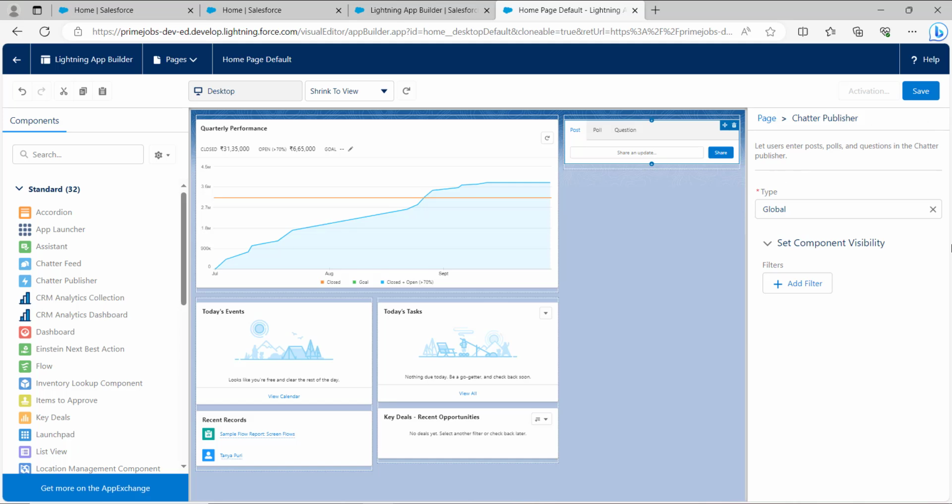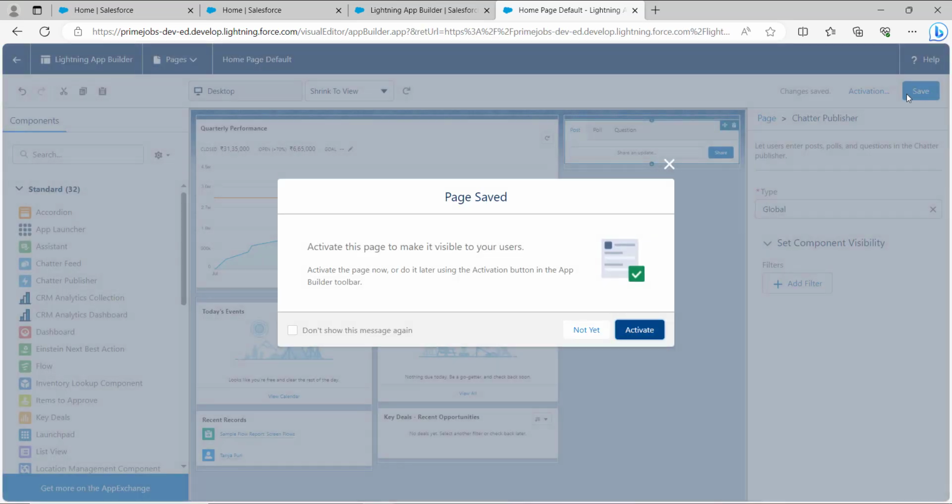You can also set its properties. And now after that you have to click on the save button after making the desired changes. So when I click on the save button, it pops up the page saved option. So as I told you, I don't want to activate it right now. I only make the changes in it. So I click on the not yet button.